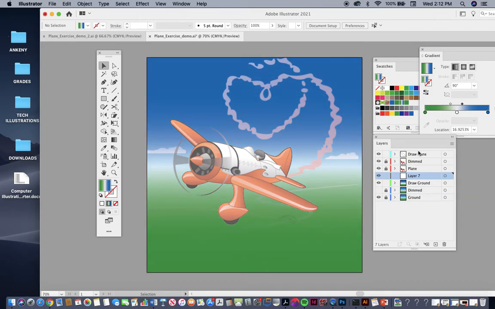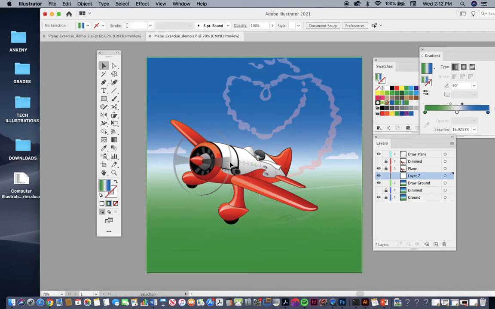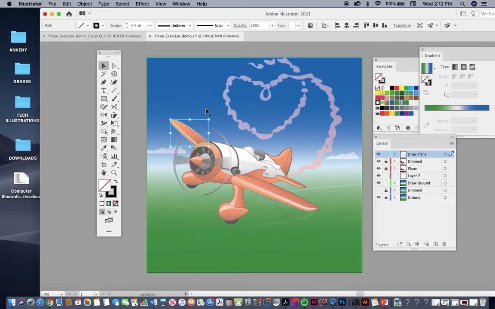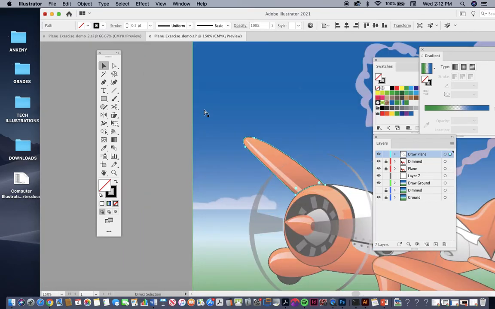Next thing you're going to do is start to draw the plane. And you should use geometric shapes wherever possible. You can see the ellipses in here. But you can also make some gradients here to use on the plane. So back to my dimmed layer. And we want to start drawing these shapes. And I'll zoom in on that.